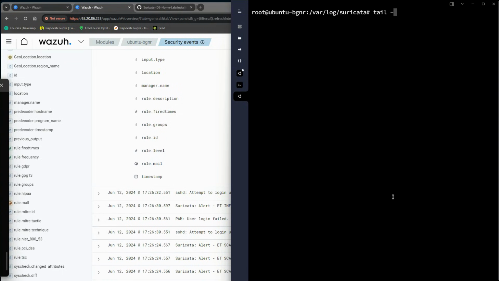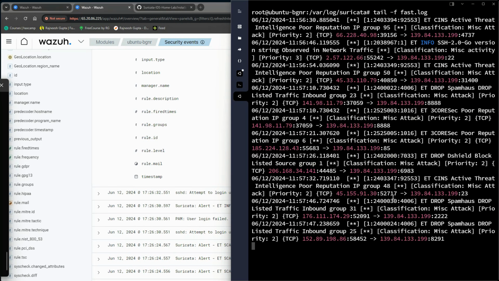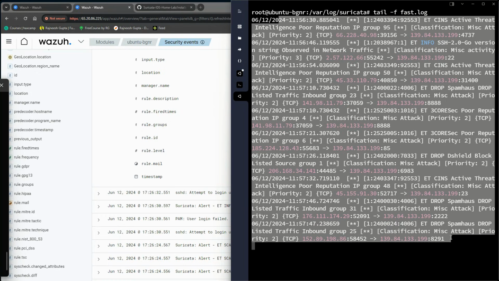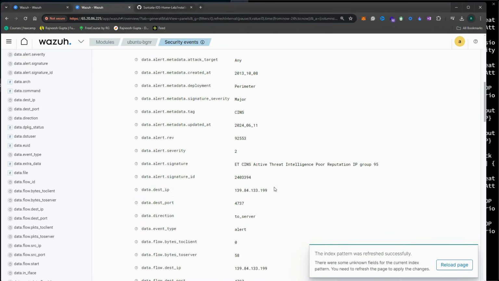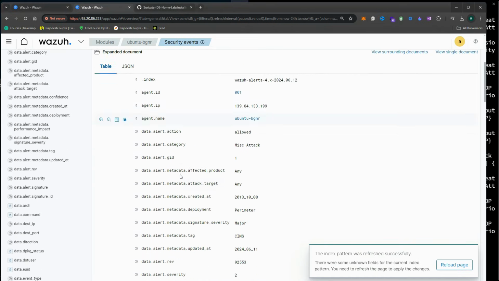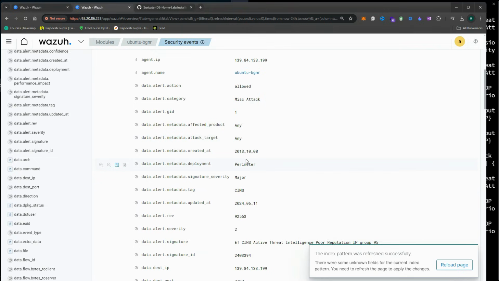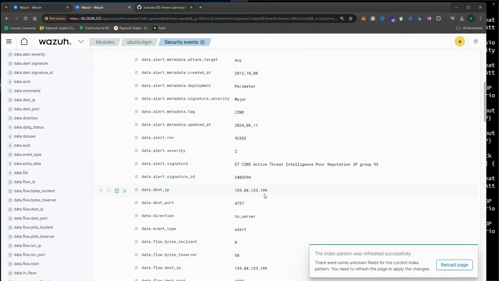You can see those exact same logs are here as well, with tail -f fast.log. And why do we see that on the Wazuh dashboard? Because we have imported those logs in the Wazuh config as well. You remember? We created the log file over there, and because of that, the agent is sending those alerts to the Wazuh manager, and from there we get it on the Wazuh dashboard.